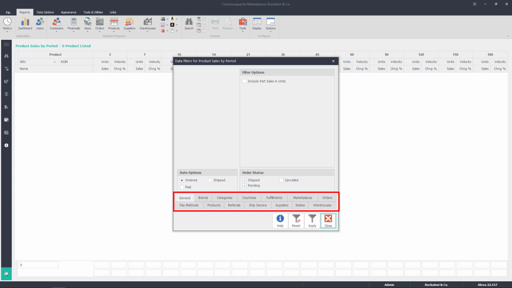The data filters for this report include additional filter tabs located at the bottom. You can filter by brands, categories, countries, fulfillments, marketplaces, orders, pay methods, products, referrals, ship service, supplier, states, and warehouse.